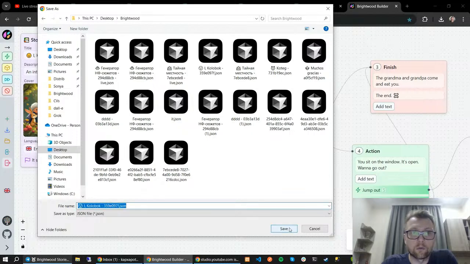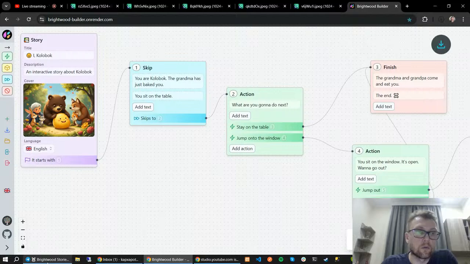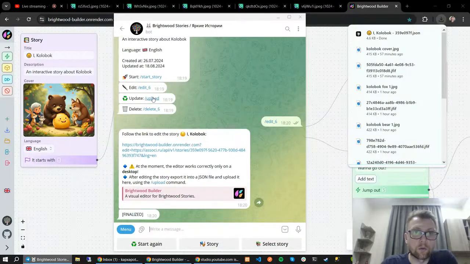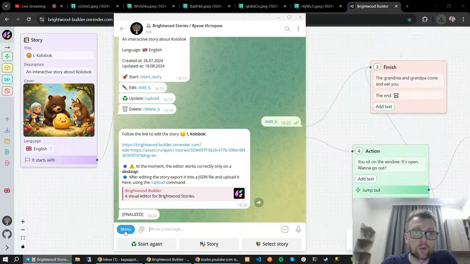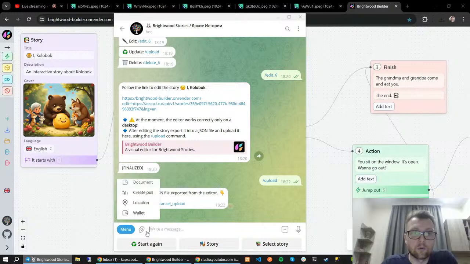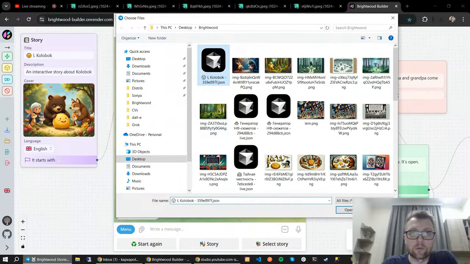In Telegram now. Let's go back to Telegram. Now we must hit the upload button, which is also available in the menu. We need to attach the exported JSON file.